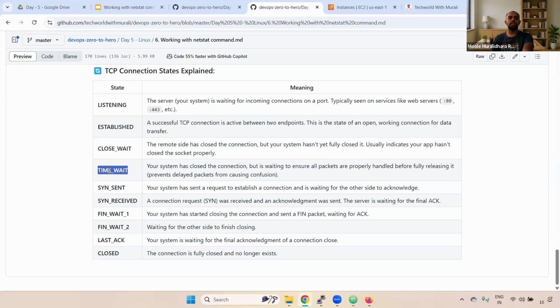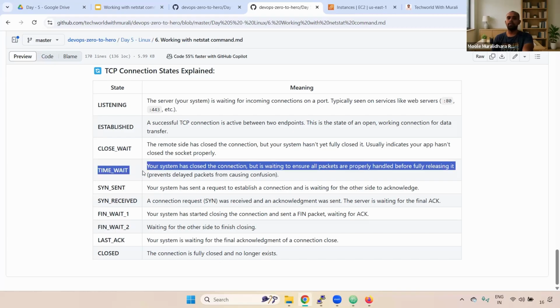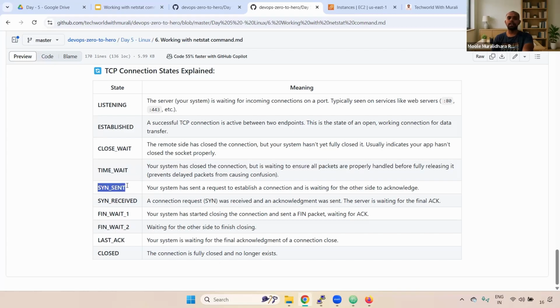Now the next one is TIME_WAIT. Here your system has closed the connection, but is waiting to ensure all the packets are properly handled before fully releasing it. Then you will see this TIME_WAIT. And the next one is SYN_SENT. Your system sent the request to establish the connection and is waiting for the other side to acknowledge. Example, you have sent the request, but the opposite side, the remote side, needs to acknowledge. Then you can see this SYN_SENT.